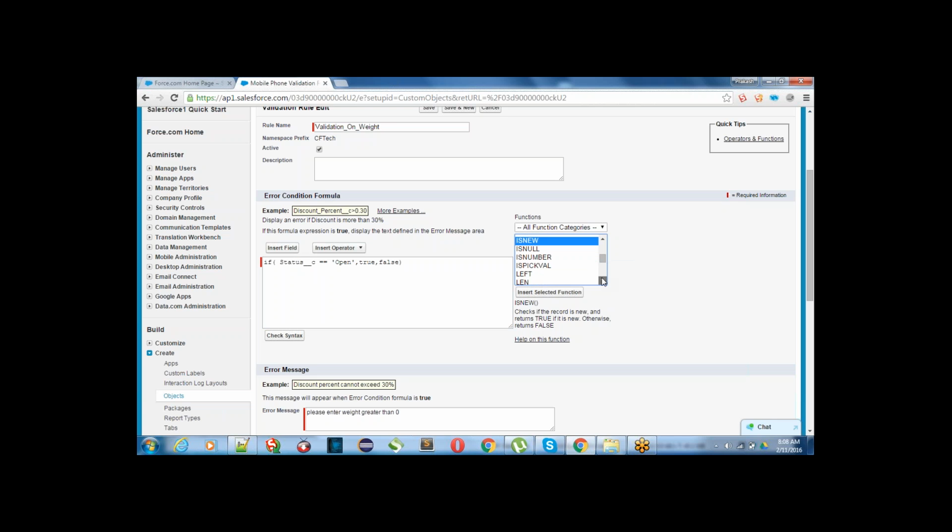See, ISPICKVAL checks whether the value of a pick list field is equal to a string literal or not. So the pick list field, and what text literal or string literal you are comparing it with. Okay, so if you select ISPICKVAL here, what is the pick list value? That pick list field you will get here, and the text you are comparing with, like open. So this is one function you can use only with pick list values.